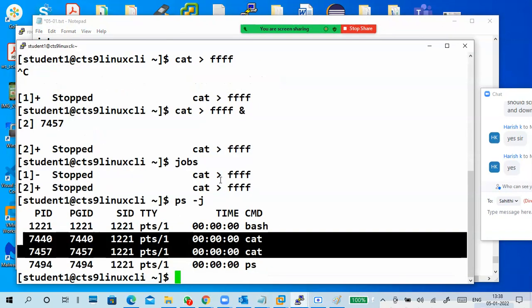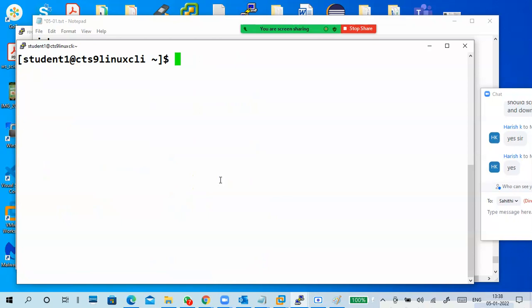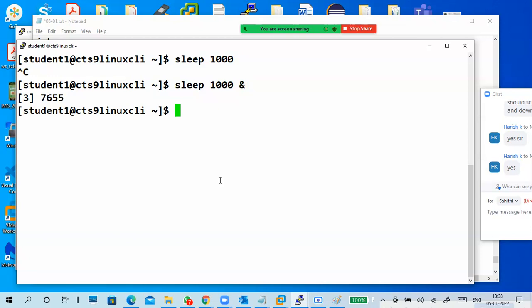So if you want, you can see from here. See, here it is. I'm in a student terminal. Sleep 1000 is running in the foreground. It is running in foreground. Okay. This one is running in the background. It is running in the background.